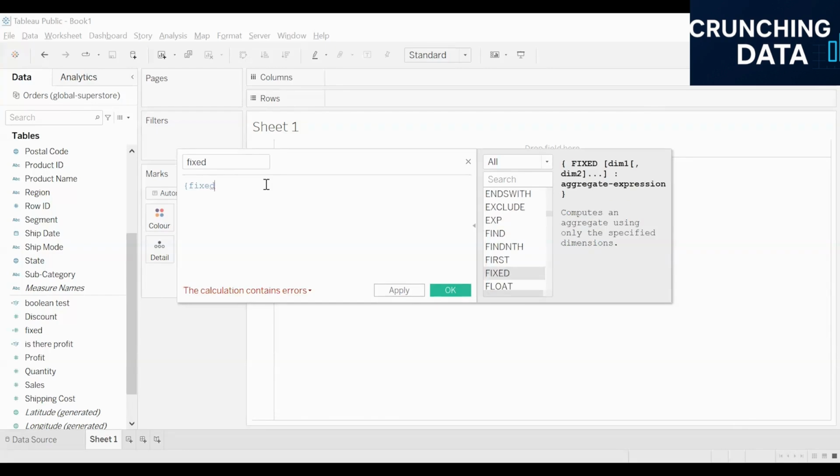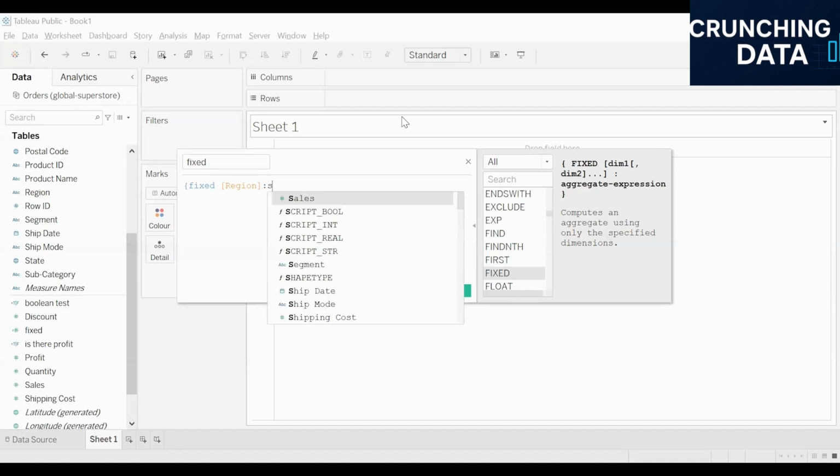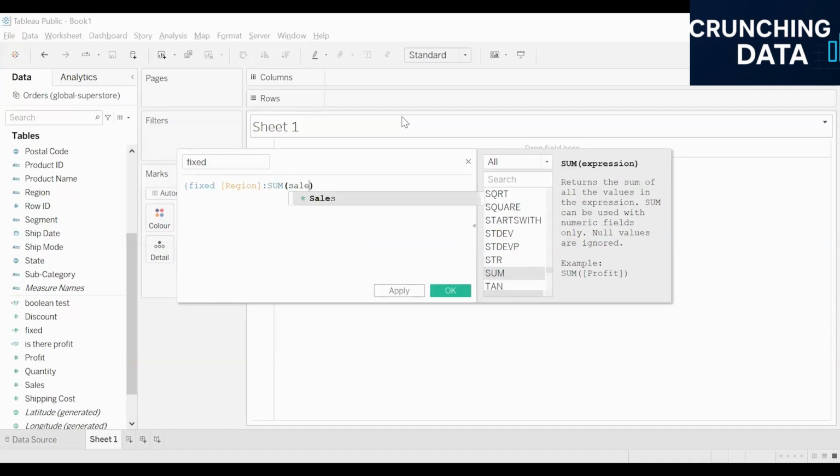Now, on what basis do you want to keep the value fixed? So I will say I want to keep it fixed on the basis of the regions. So I will type the region over here, and as it is giving me the suggestion, I will press tab. Now you will put colon. In the region, what is the specific value that you want to fix? So before specifying any kind of value, you have to put that colon. So after putting the colon, I will say that I want to keep the value of sum of sales as fixed. So I will write the sum of sales over here, and then I will close this curly bracket.